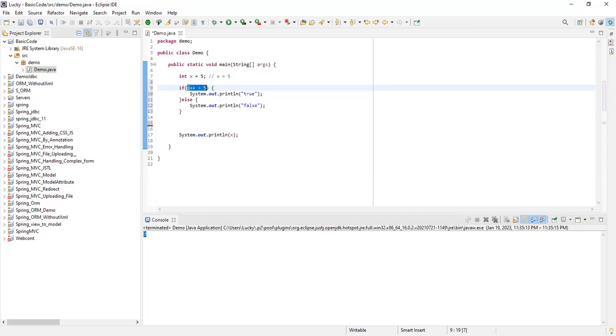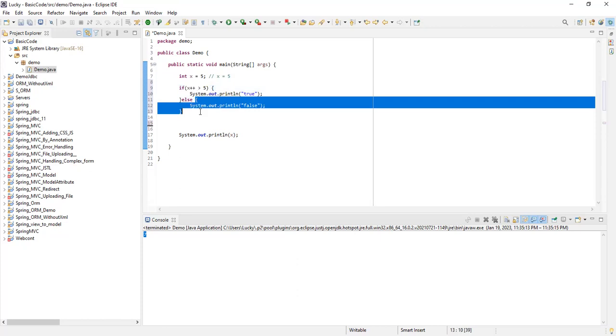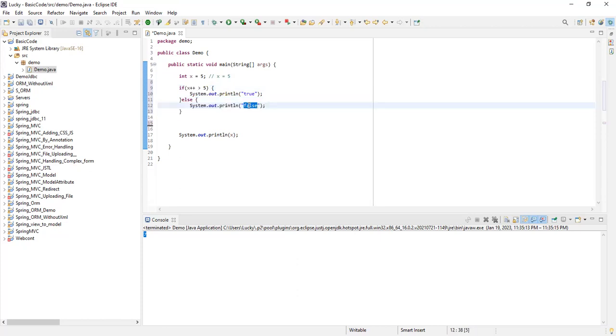First of all, we will not increment x. We will check the condition: x is greater than 5. X is 5 right now. Is 5 greater than 5? No, 5 is equal to 5, not greater than. So it will go into the else and print false.